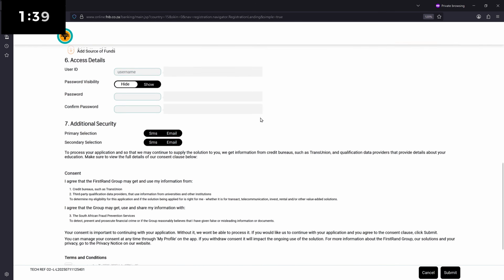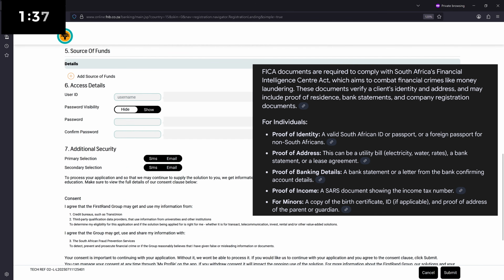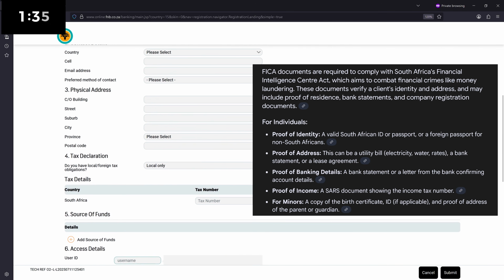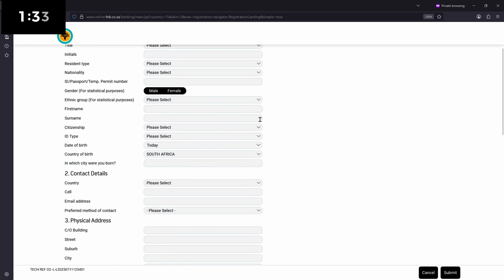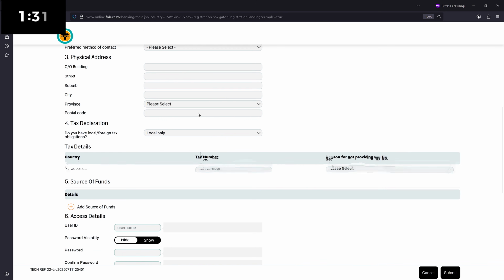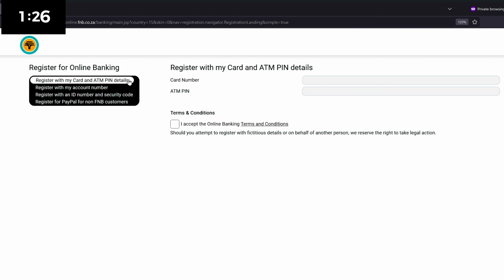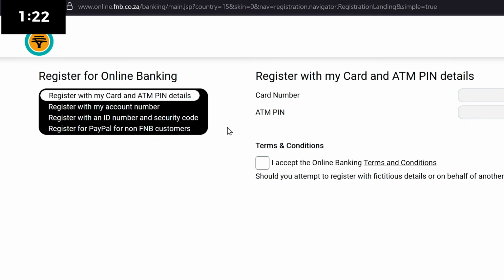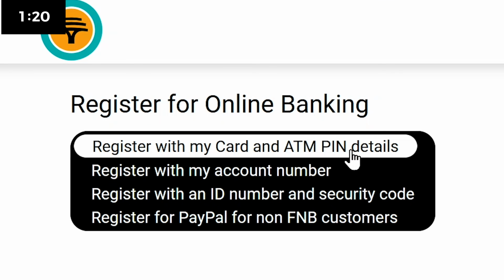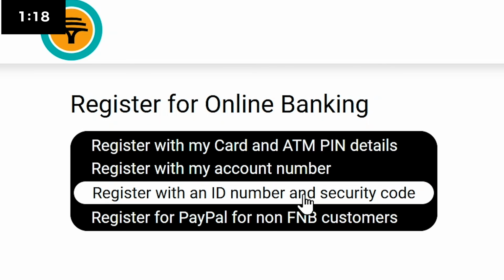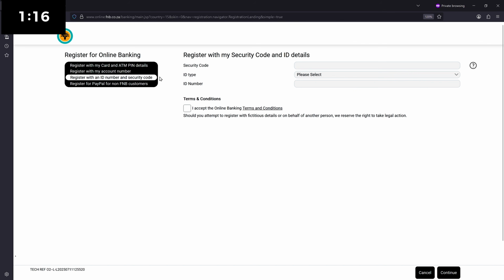FNB might ask you to upload FICA documents to verify your details, but that's a quick and easy step. They'll let you know what documents they need from you. If you are already an FNB customer, then this is even easier. FNB already has your details. You just need to create an online banking profile. You can register using your card number and ATM PIN, your account number, or the ID number linked to your account.